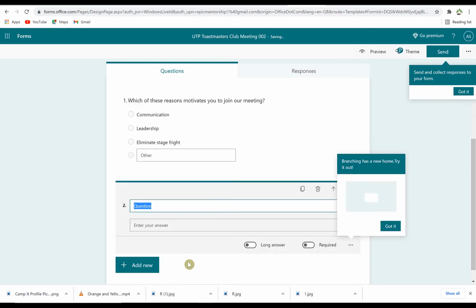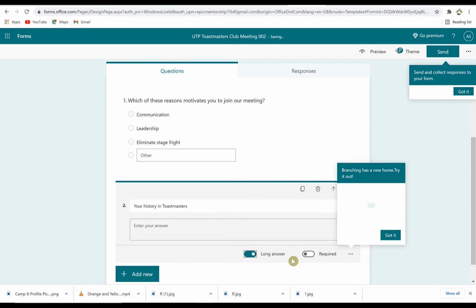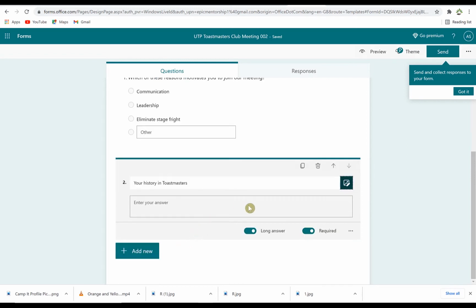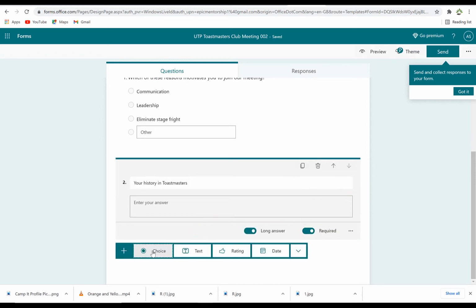For example, we can put in text. Tell us about your history in Toastmasters. This is just a required. You can make this a long answer because some people would like to talk about themselves and how they move from one stage to another. Okay, so let's say we make this a requirement, and we can move to the next question.